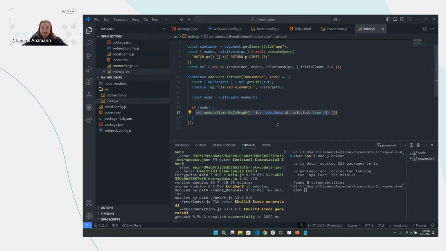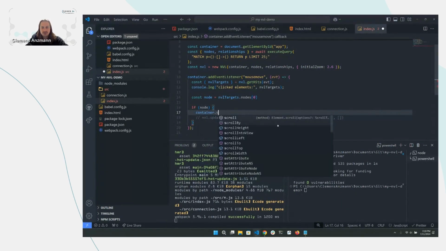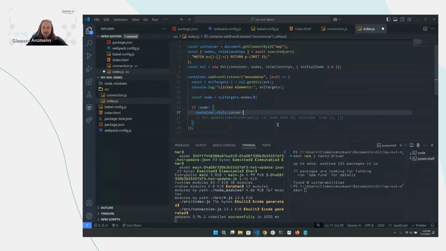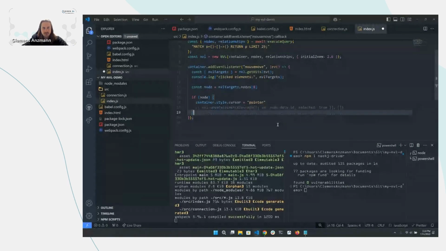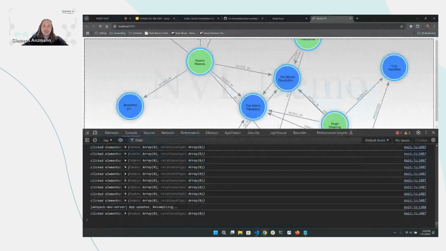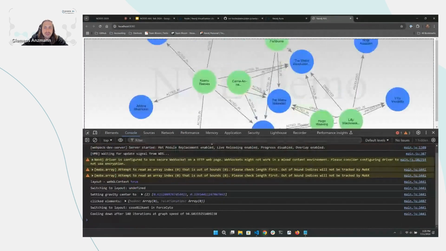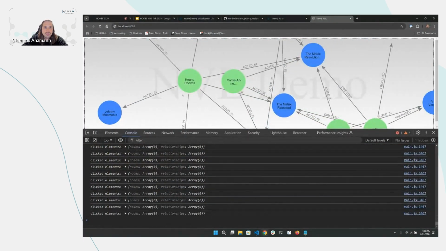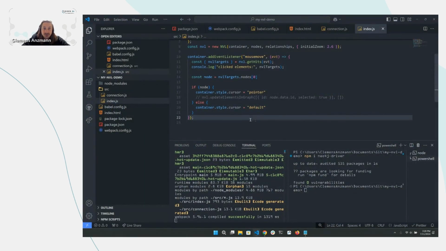And now I can start doing all kinds of things. So instead of updating the graph, I can update my application style. So containers style, for example. Let's do the cursor. I want it to be a pointer when I am hovered over a node. And when not, I want it to be the default. Let's see. Here we go. And now it sort of looks like hyperlinks, which I can of course do as well.